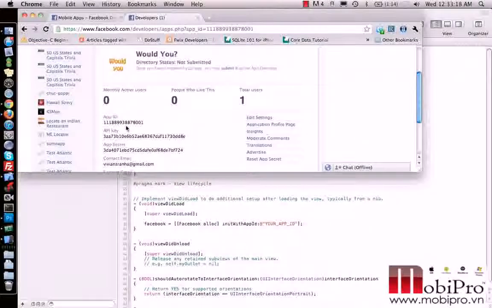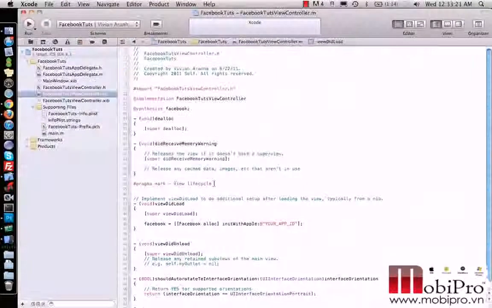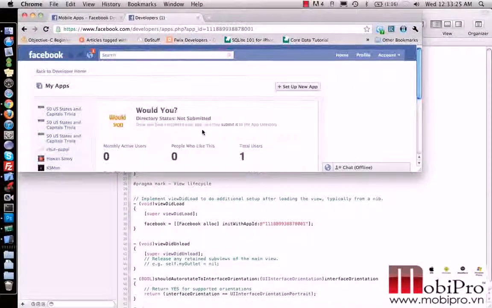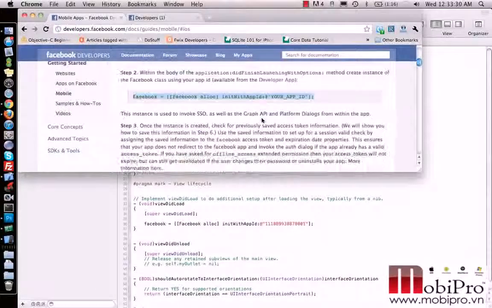So I will go and get the app ID. This is something that I'm not using anywhere, so I can test it with this app ID. Once I have the app ID, let's see what else it needs.